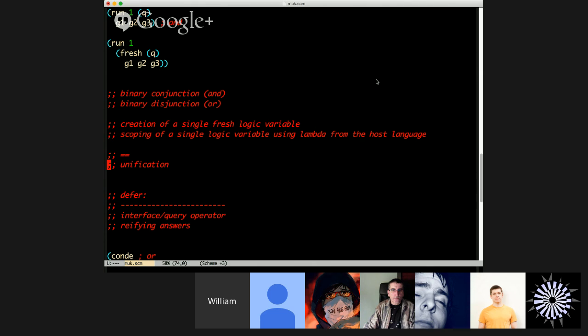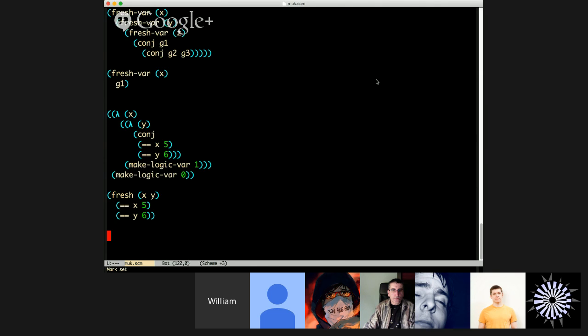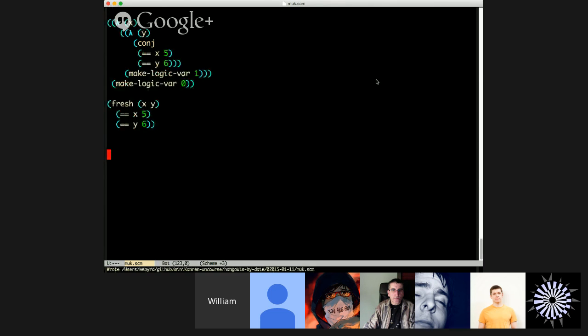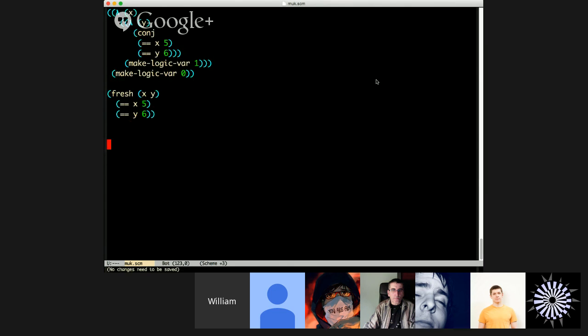We'll have to figure out what unification is about. So we'll have to figure out how to implement equal equal and unification. So it's probably worth talking about those a little bit before we dive into the code, just to understand sort of what's going on.